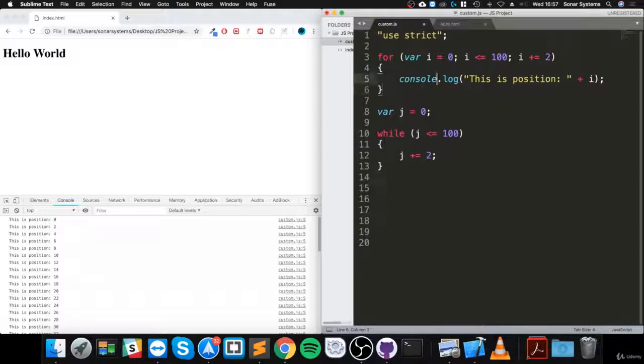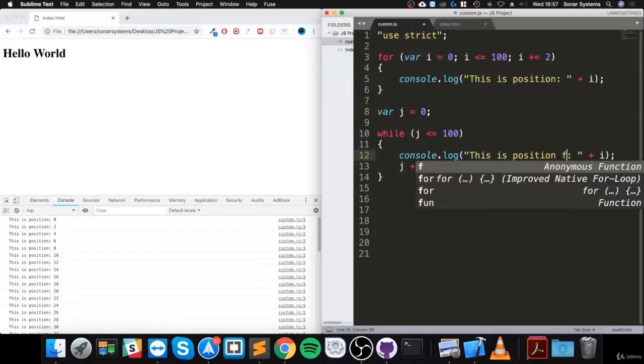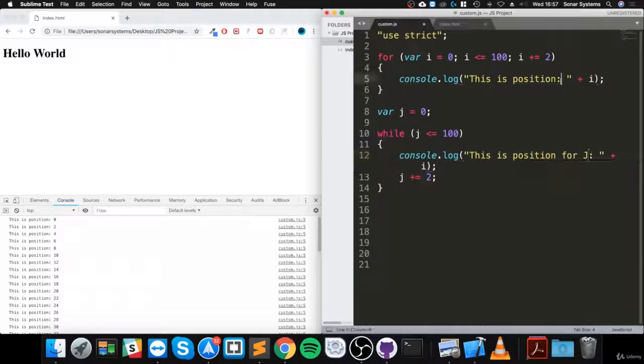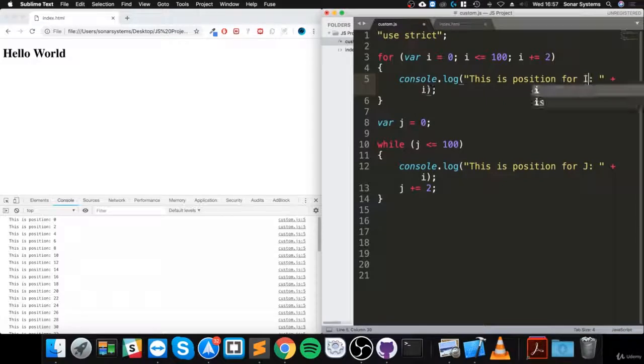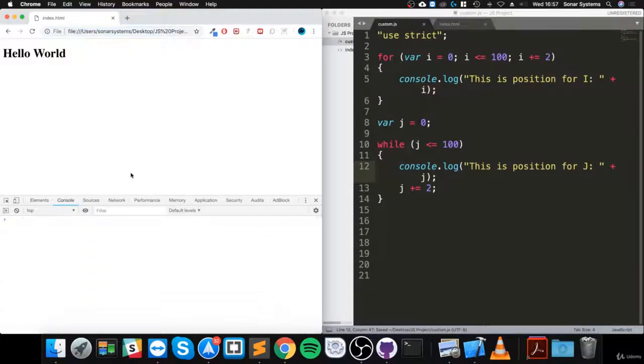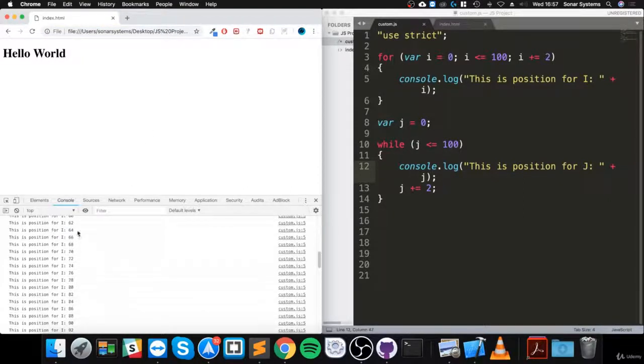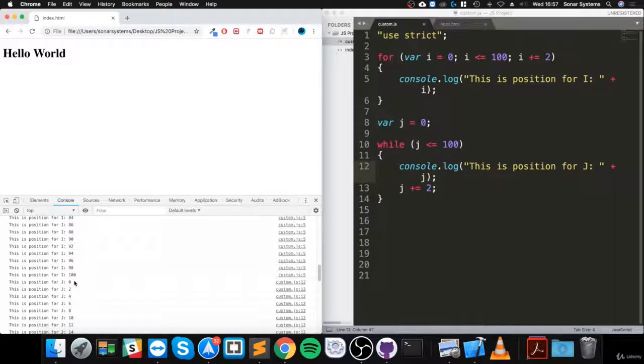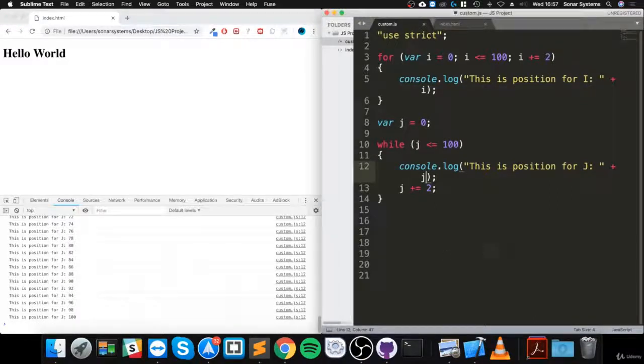And let me just copy this line. So this is position for j. I'm gonna say this is position for i. Save that, and I need to change this to a j. Refresh, so we get i 0 to 100, and then j 0 to 100.